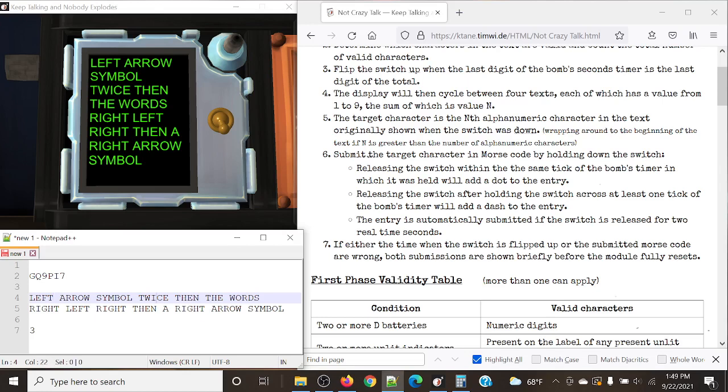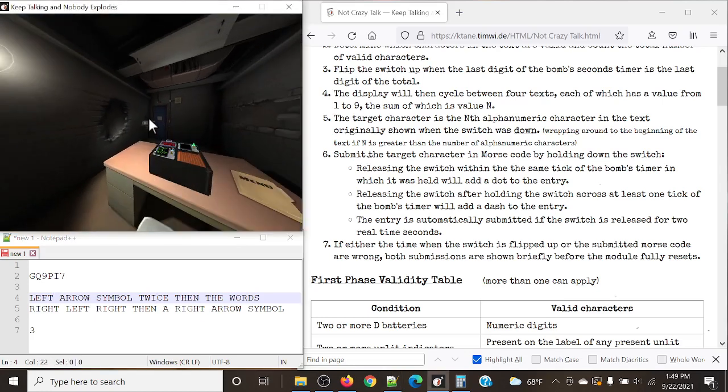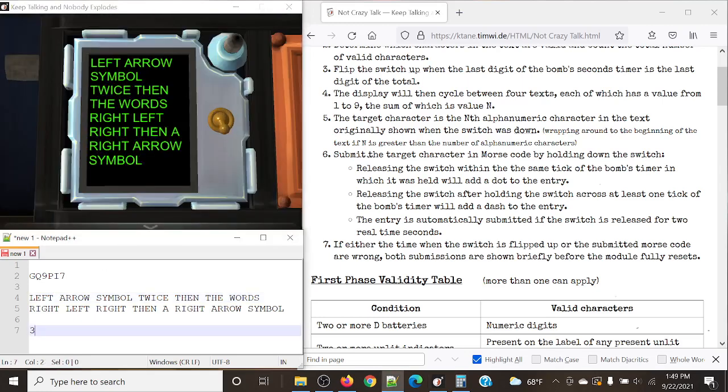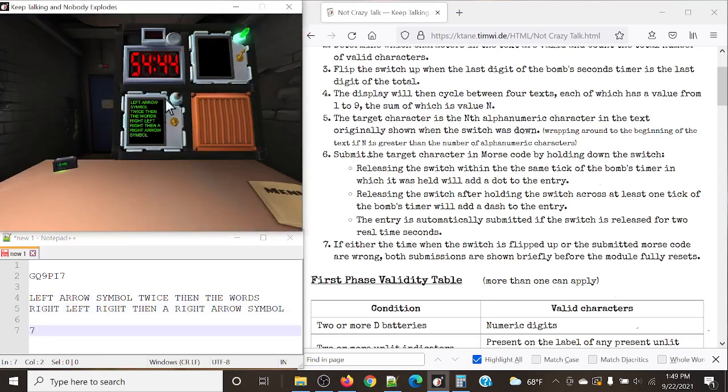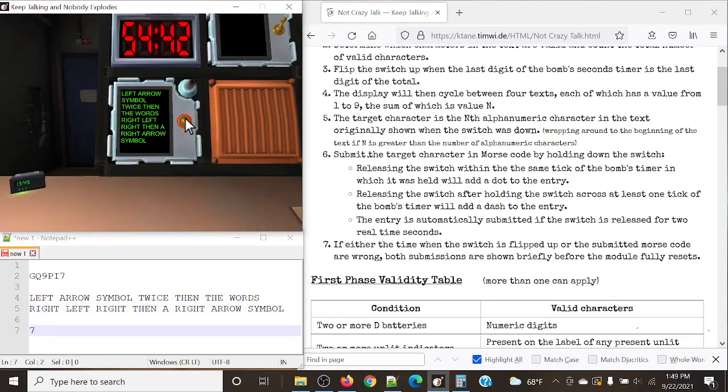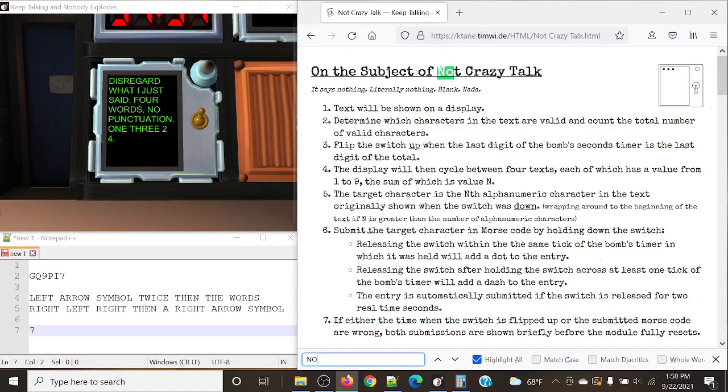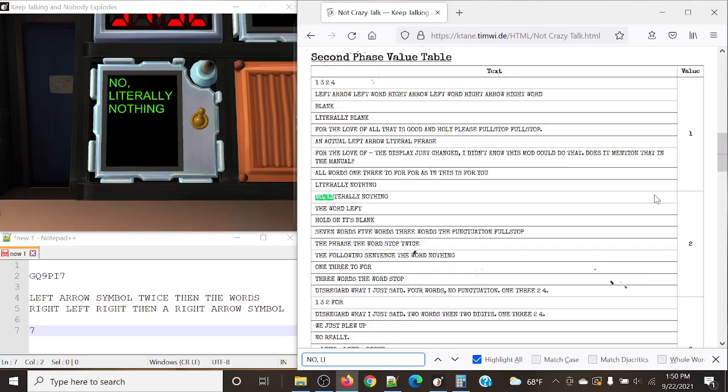1. We have 1 from twice. 1, 2, 3. So 3 more, so that's going to be 7. So we had 1, 2, 3 Golf, and then 1, 2, 3, 4 Indias. So our last digit for flipping the switch up is a 7. No comma, literally nothing. That's a 2.